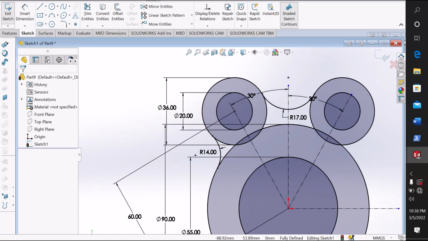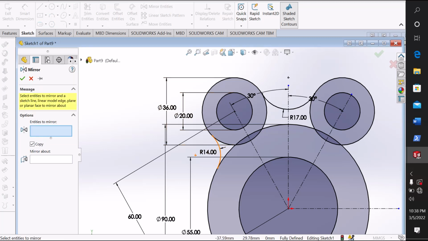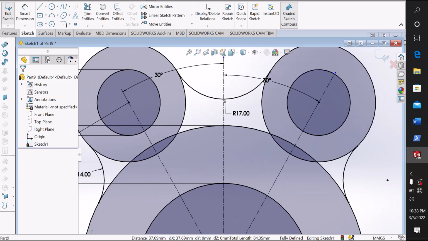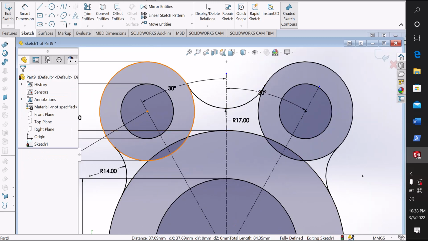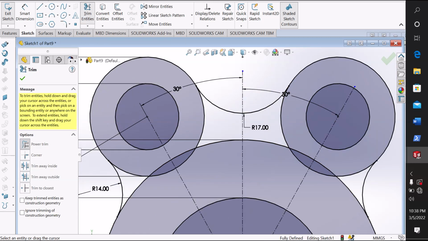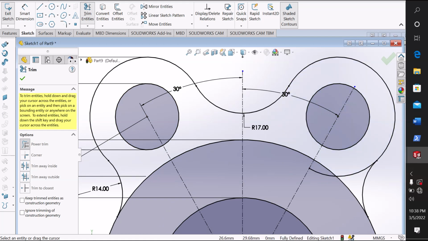Okay, and the same procedure I mirror this. Mirror, select arc and press mirror about, mirror from center line. Now it's mirror from another one. Okay, now it's mirror. Now I cut inside of the circle, first choose trim and drag the mouse left key here, here, here and here. Okay, see.